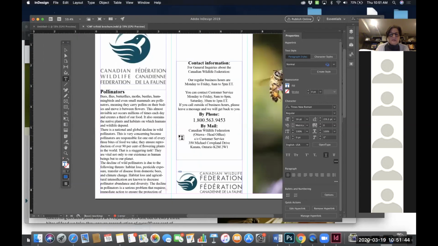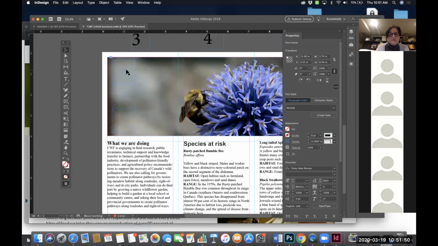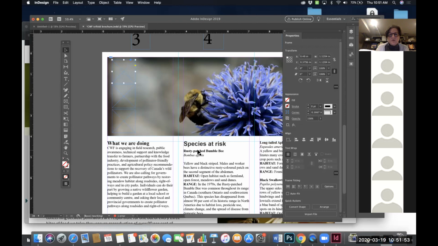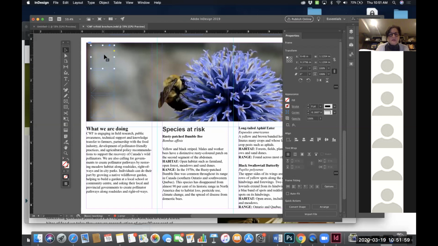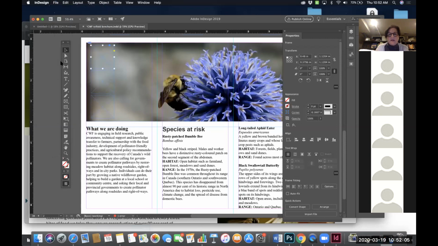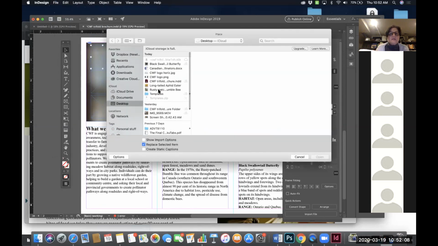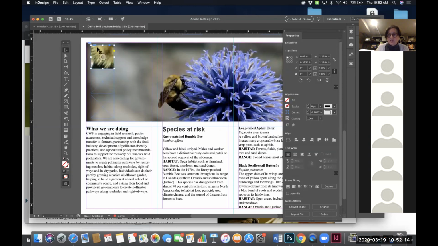Now, let's go back to panel 3, click on the black arrow, and the first frame we're going to fill, we're going to go in order of how they're listed on the page here. So click on the first frame, Control D or File, Place, and let's get the rusty patch bumblebee, and we'll place that one. Now it's much too big. We've done this over and over. By going to frame fitting at the bottom, I'm going to fill the frame proportionately. So there he is. Move on to the next frame.